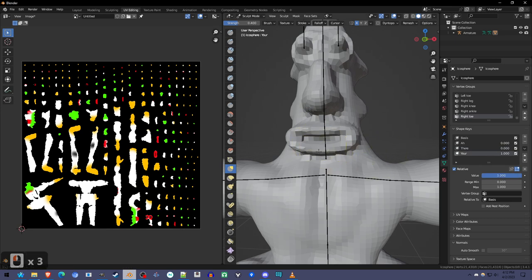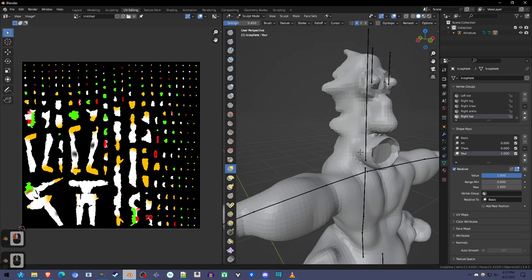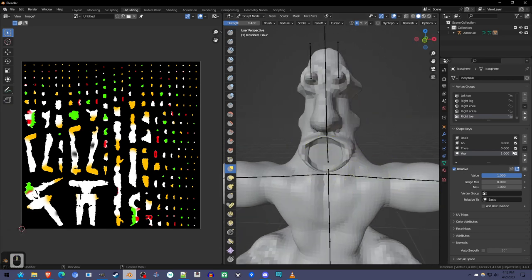For the next one, it's like an O sound. These are the ones used by the Cats plugin to generate the rest of the visemes. You could just use these, but you're going to have to set things up more. It takes less time if you use the Cats plugin.